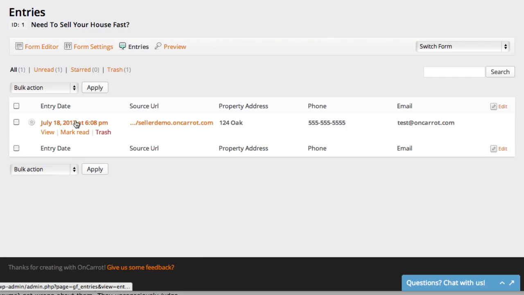So over here now we have the date and time that they entered in their information. We have the website that they came from, the specific web page, and then the rest of the information from the lead. So that just shows you really quick that you can kind of manage those different things. You can mark it as read.